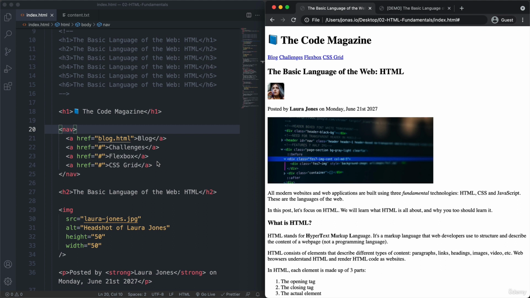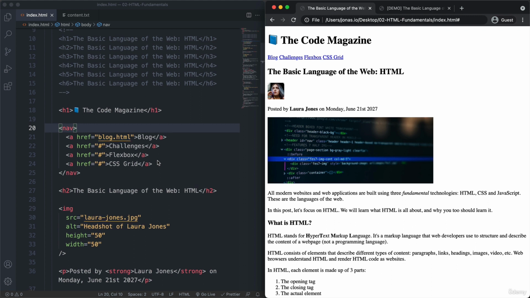And I understand that right now it doesn't really seem intuitive or logical to be doing this, but trust me, once we reach the section where we build some layouts, and actually also in the next section just on CSS, it will be very important to have all these different parts inside of their own containers.